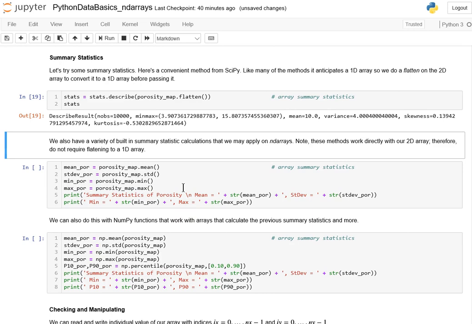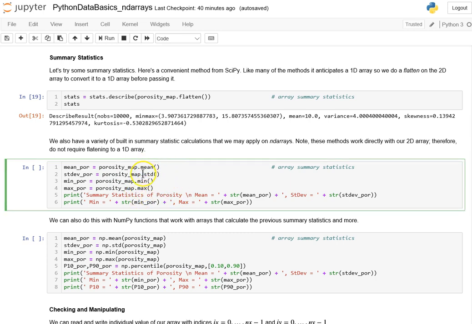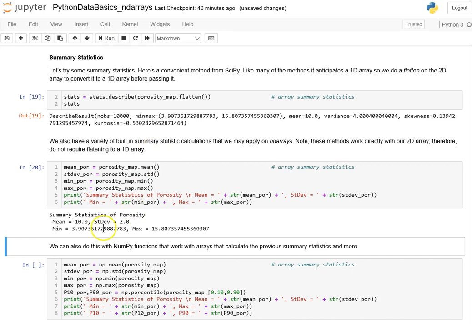You want to build your own summary statistics outputs. You'll find there's a whole bunch of different functions for ND arrays which will calculate the summary statistics over all of the entries in an ND array. We've got the mean, the sample standard deviation, the min, the max. We can run those functions, look at them right there, compare them to what we got before, and see that these are in fact the values that we get.